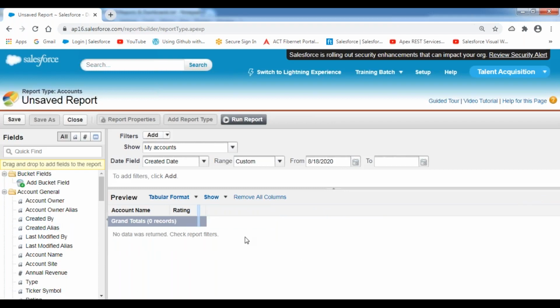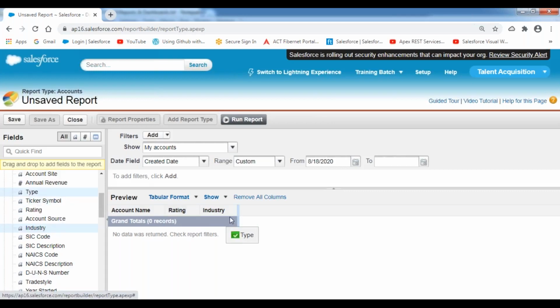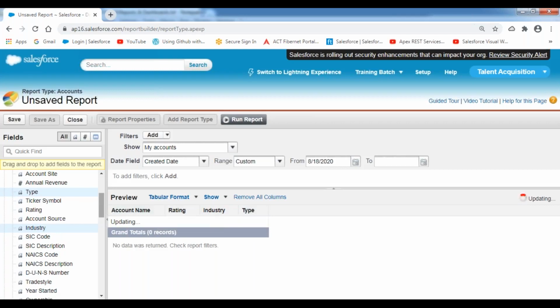Now, multiple options. I want to show the account name. I want to show rating. I want to show industry also. Where is that industry column? Go to that left panel. You will have all the fields, and you can drag and drop whatever fields you want. Industry column I want to show. Just add it over here. Drag and drop. And then I want to show the type of that account. So type, I'm adding this.